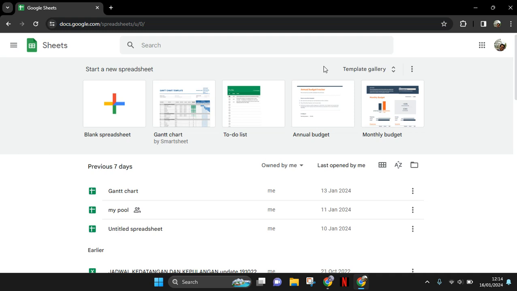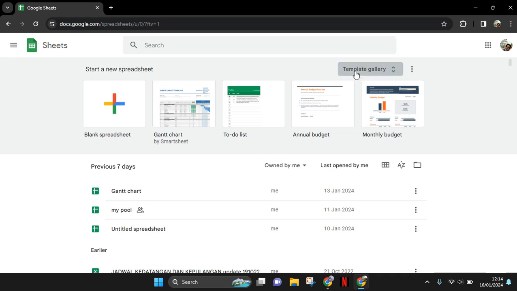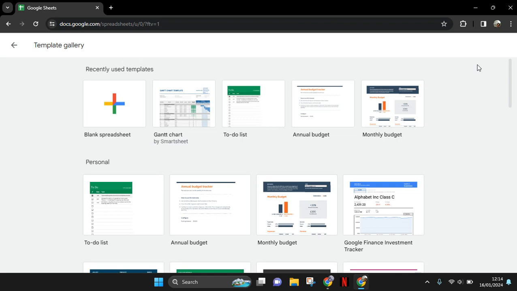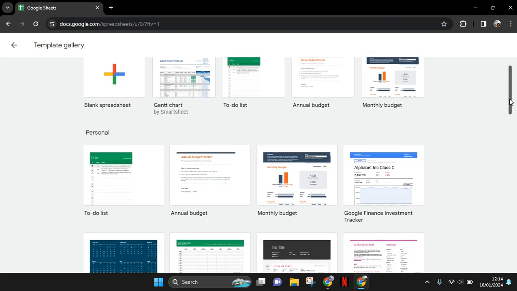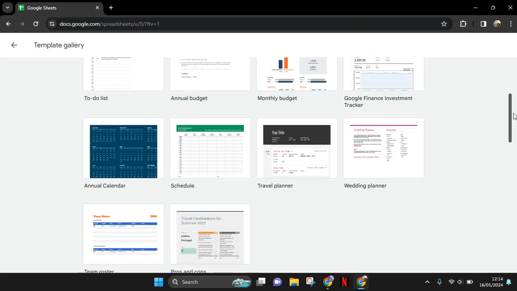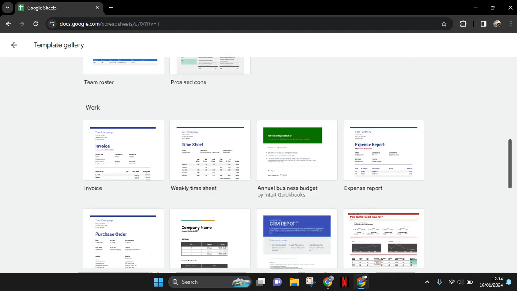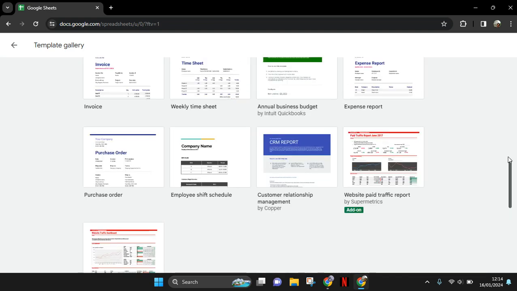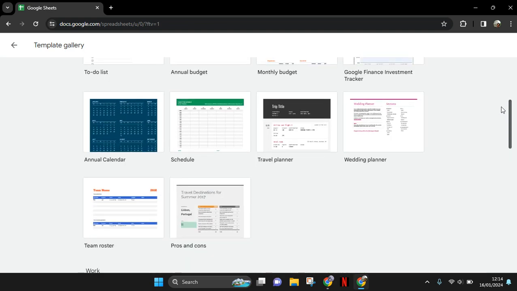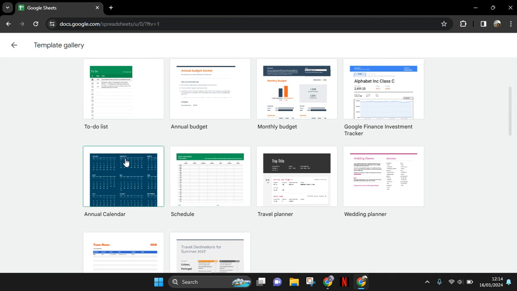What you need to do is explore the template gallery, click on this button, and then just scroll down and you'll find the calendar in here. Okay, so this is the annual calendar. You can just click on the template and it will open.